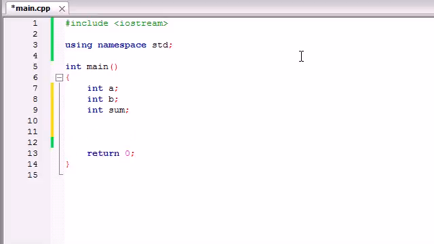So the first thing we want to make in this program is just a little prompt on the screen to tell the user to enter a number. And we do that using cout, and we just write "Enter a number:" and then let's go ahead and write a new line.